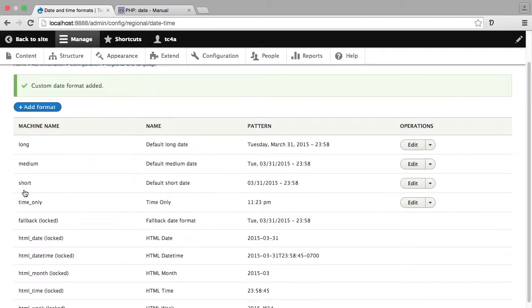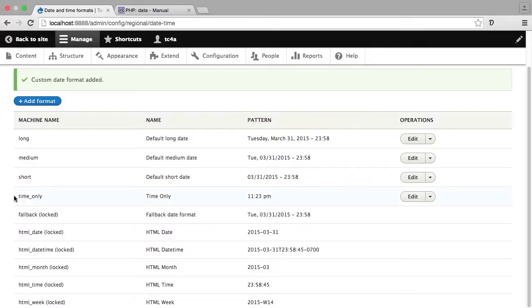If I scroll down here a little bit, you'll see that time only is now a format that's available. It is a format that I can edit as well if I want to make changes to the settings that I made. You'll see how these formats can be used when we get into working with views and content types and really customizing how those display.